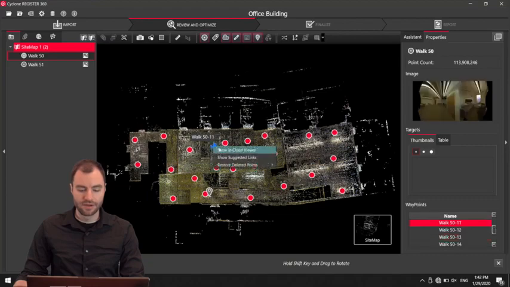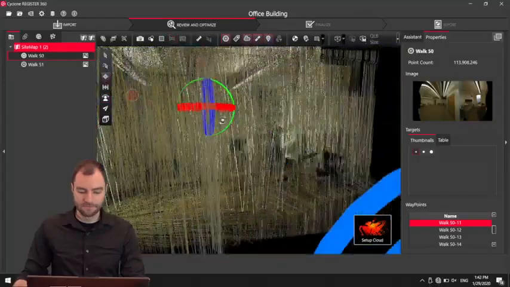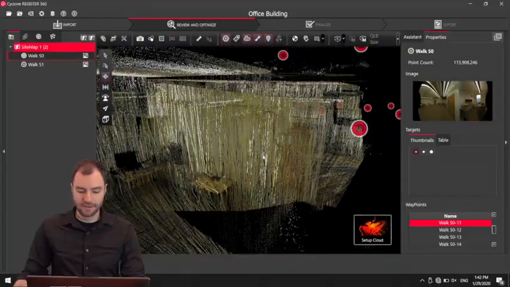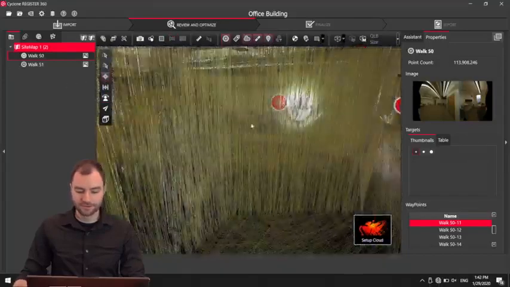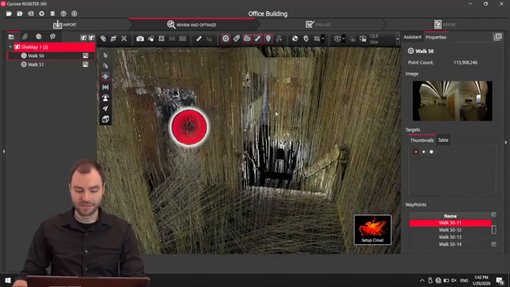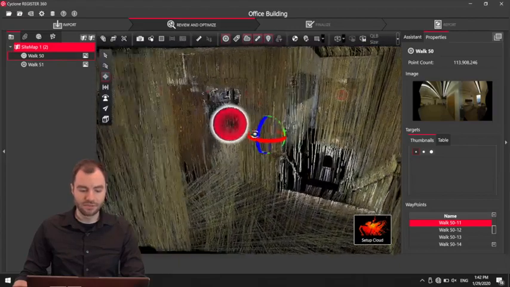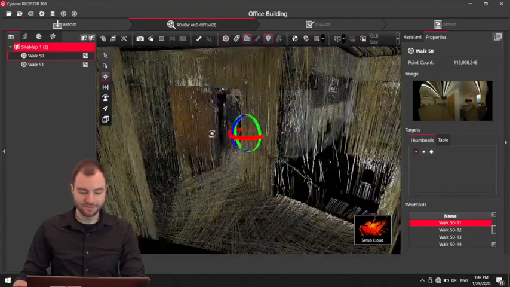If I want to go in here, I can say show in cloud viewer. And now I can zoom around this entire building that I've scanned. If I want to toggle off these red bubbles, I can use this button here.